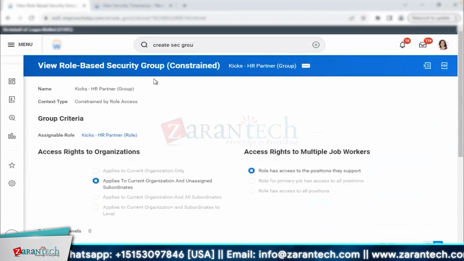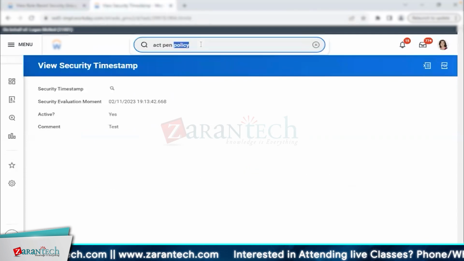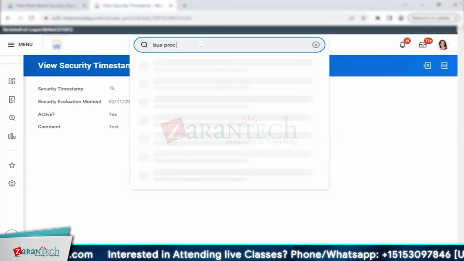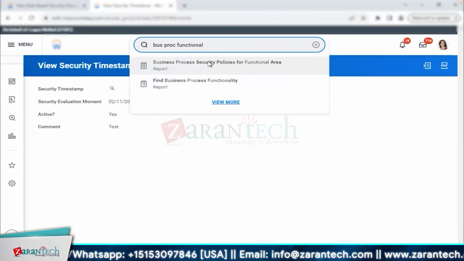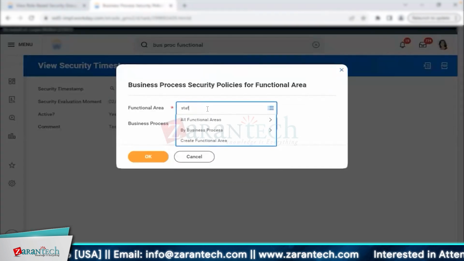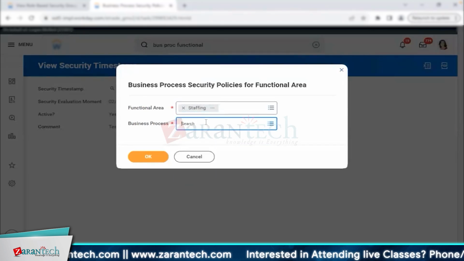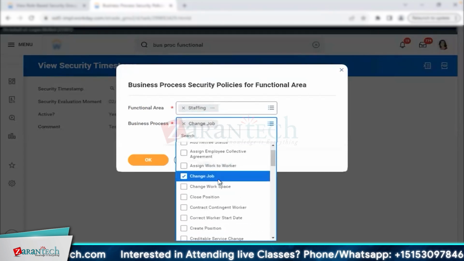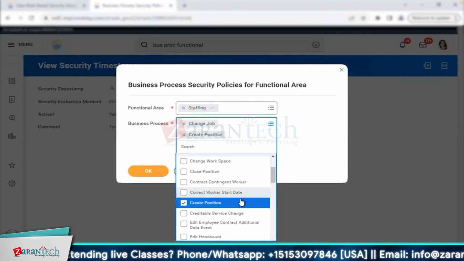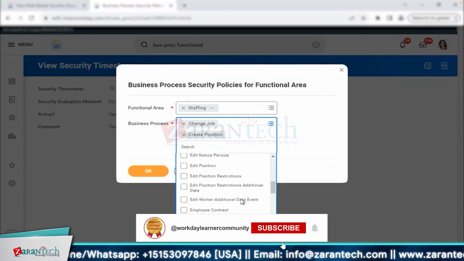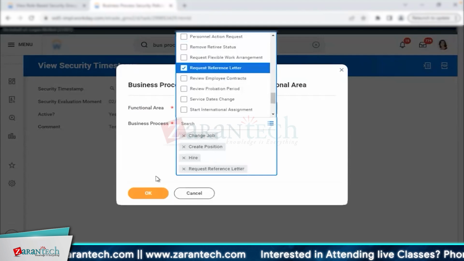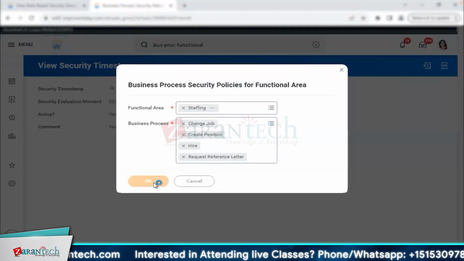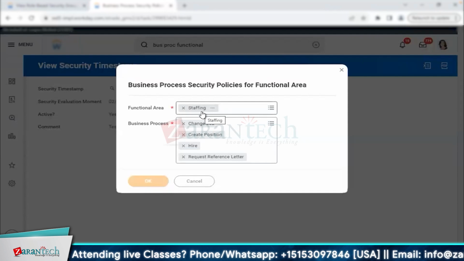Now, if I have to give them business process permissions, again, you will follow the same practice. Business process policies for functional areas. Let's say I want to give this access to change jobs. That is something in staffing. Give them access to change job. I want to give them access to create position. Give them access to the hire process. Request reference letter. So we just add a few there. These are under one functional area called staffing.